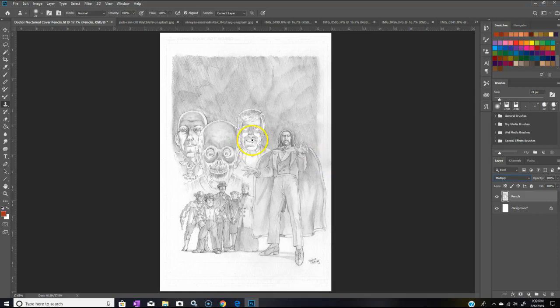Okay, so where I'm going to start is with your basic background. So what I'm going to do, I'm going to grab my background here, which is locked, and I'm going to click down here on Create New Layer. Okay, and let's call this backdrop instead of background. That way I know it's different.